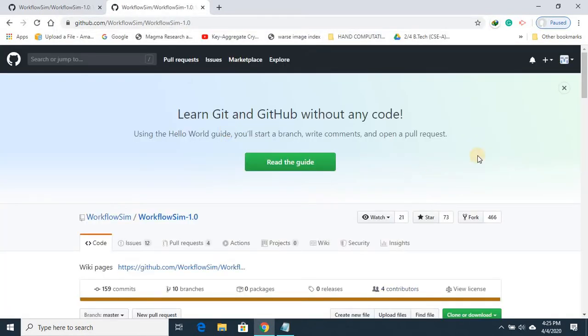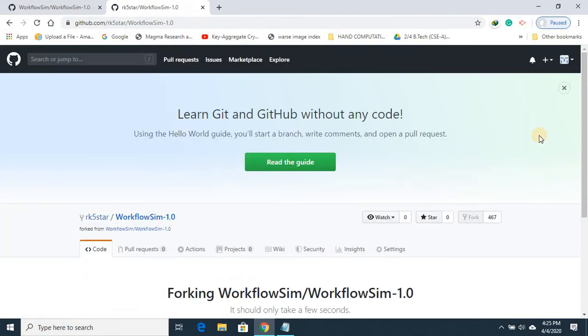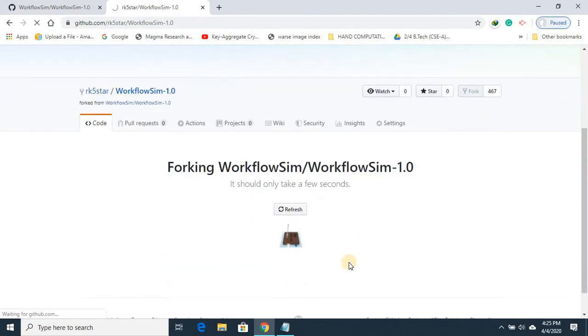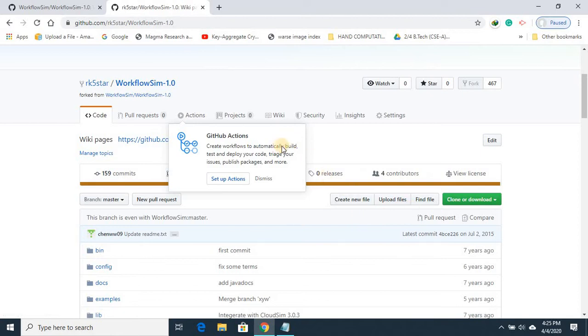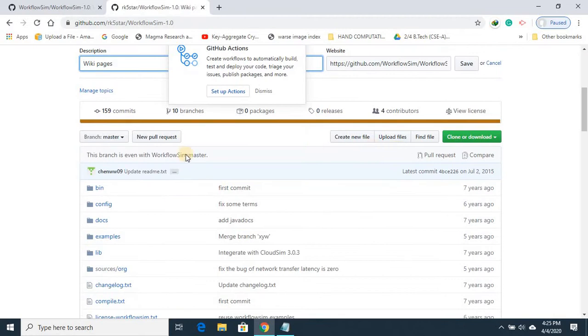So this will have a Git account. Once you have the Git account, the second step is to fork this project to your own account. Now you can see this entire project is forked into your account. Now it is changed to your own project. Now Cloud Workflow Simulator is in your own GitHub repository.